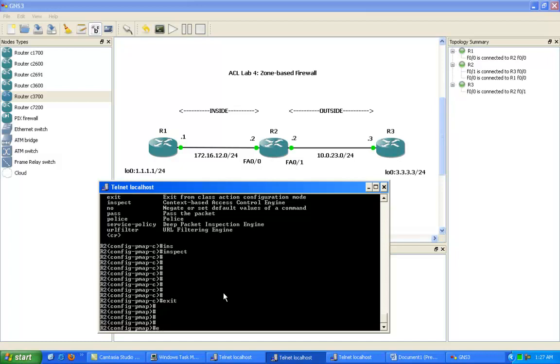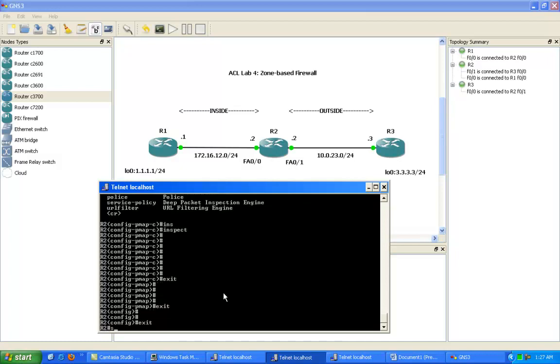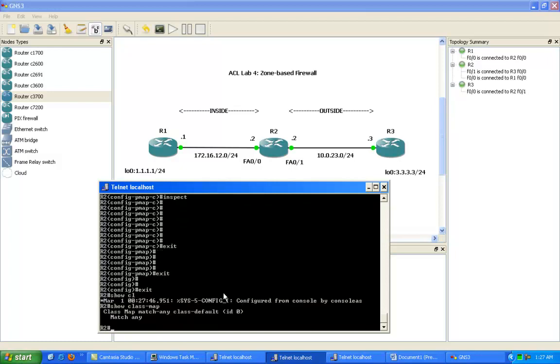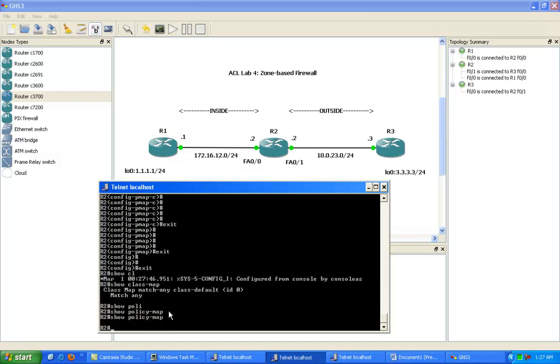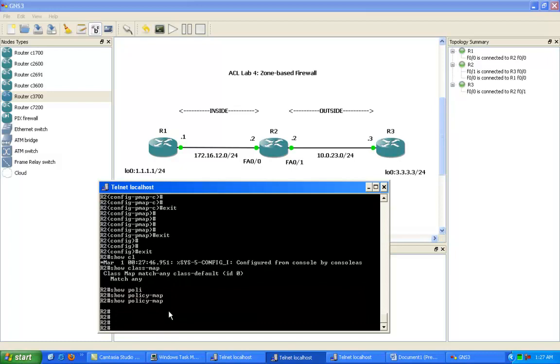And that is it. So now we can verify these. If we just do a show class map, you can see that we have, let's see here, do a show policy map on router 2.